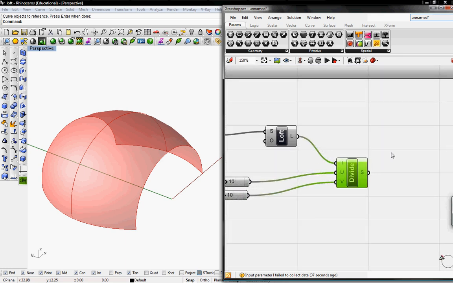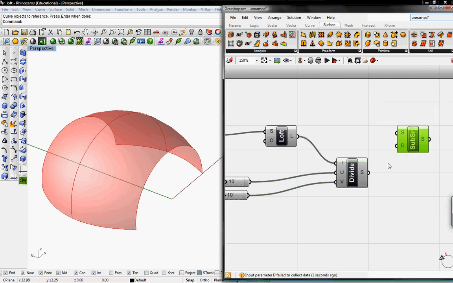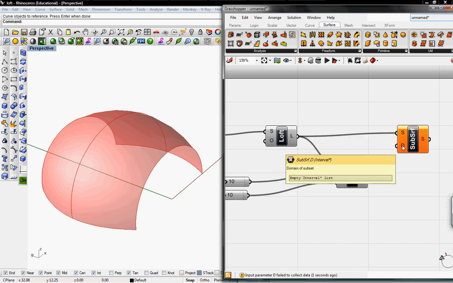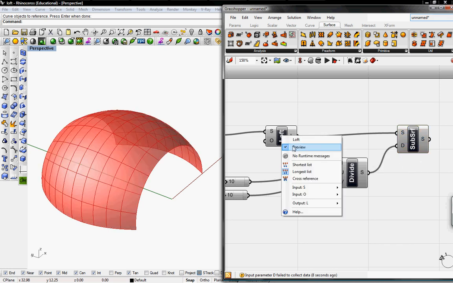The next thing we want to do is to create subsurfaces from our intervals. So to do that, we're going to go to Surface, go to Utilities, and click on Isotrim. The Isotrim lets you create subsurfaces. So S means our base surface, and then D is a domain of subset or our intervals. So I'm going to put that into D, and then I'm going to unpreview the loft.